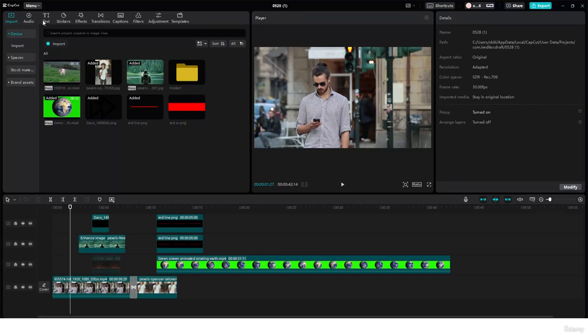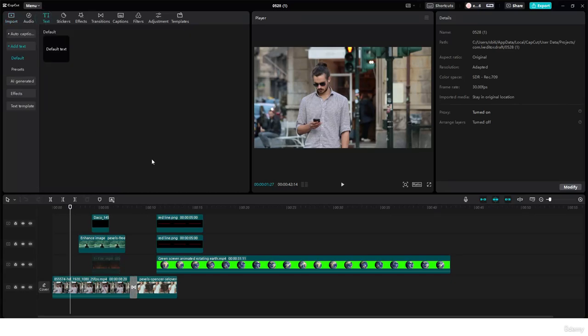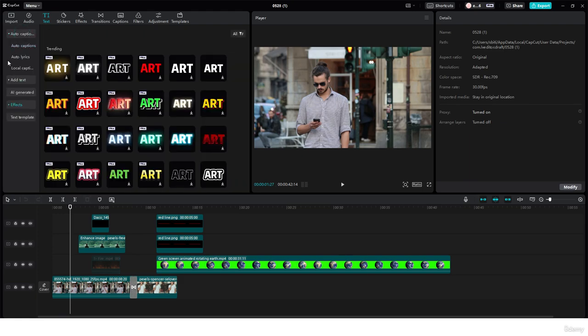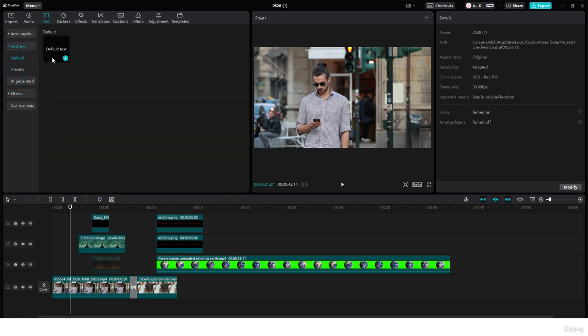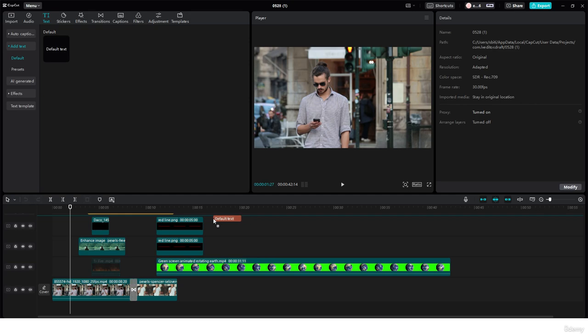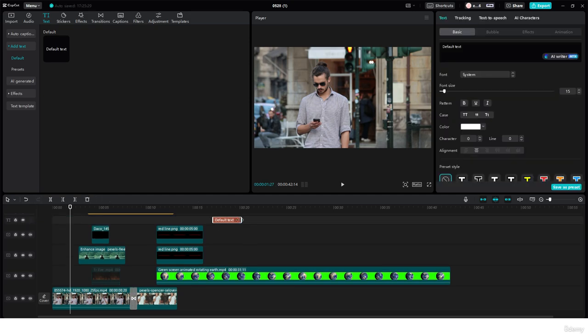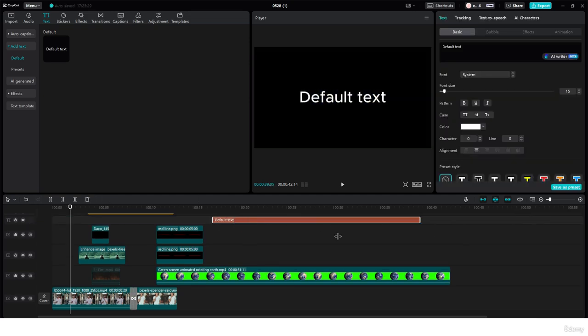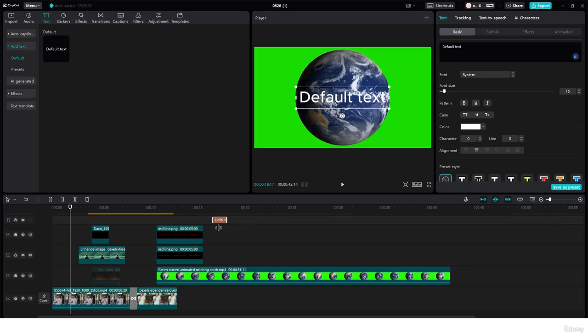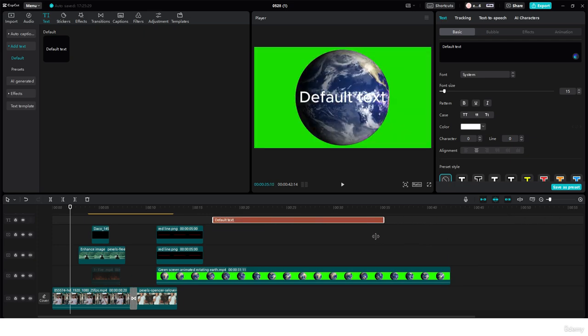So next up we have the text. So text, there are so many things that you can do with it. The basic things that you're going to do, or how I do it basically, is I always go to default text and I just drag and drop it to the timeline. I put it where I want it to be, and I can stretch it as long as I want it to be, or make it as short as I want it to be. So it's all about the duration you want it to be in the video.